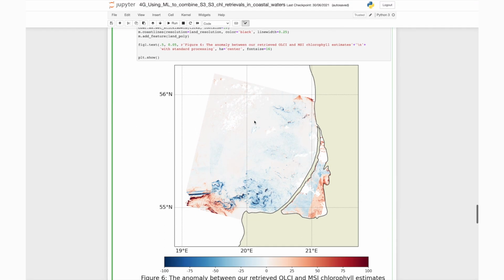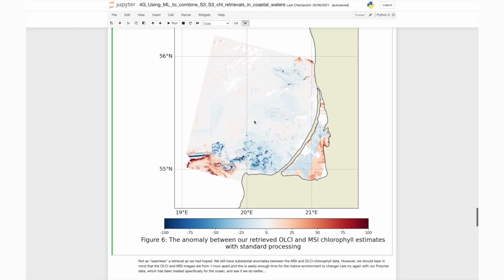So box 12 produces the plot figure 6, which is the anomaly between our OLCI and MSI chlorophyll estimates with standard atmospheric processing. And we can see that there's still substantial anomalies. There's not the seamless retrieval we'd hoped. There are some reasons to explain this. The first reason is we have used standard atmospheric processing, which we know for Sentinel-2 is not ideal. The second thing is these images are gathered 1 hour apart. In the Baltic Sea, that's easily enough time for there to have actually been dynamic variability in the system itself, so we should never expect there to be zero anomaly. But this is perhaps more than we would have hoped for. Let's try again with our polymer atmospheric processing and see if we can do better.